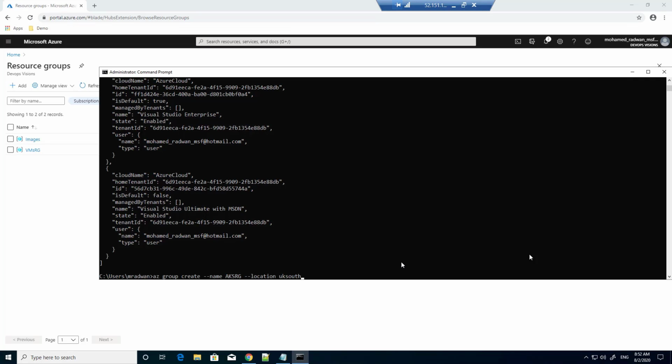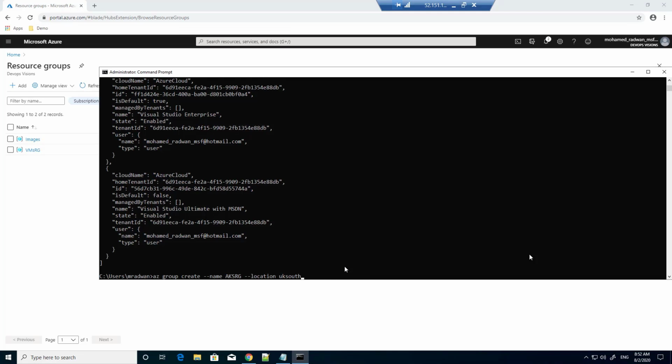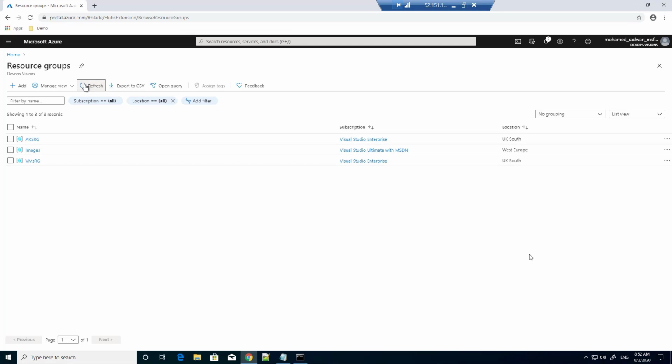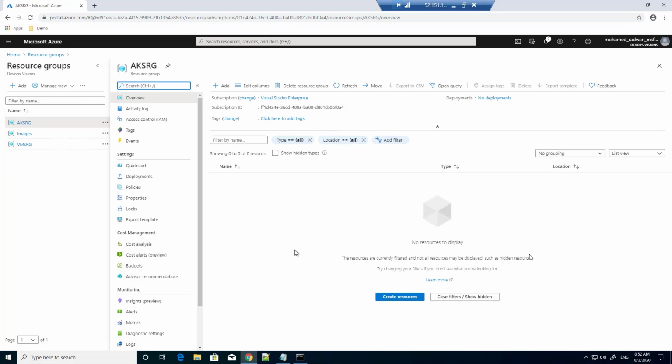The first command is to create a resource group, and I will name my resource group AKS resource group, and the location is UK South. Here again, just to refresh and show you, I don't have this resource group. Then just type enter. Now if I refresh again, I have my resource group, and it is an empty resource group.